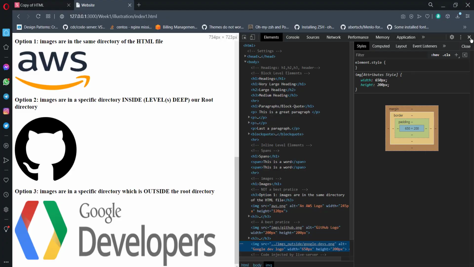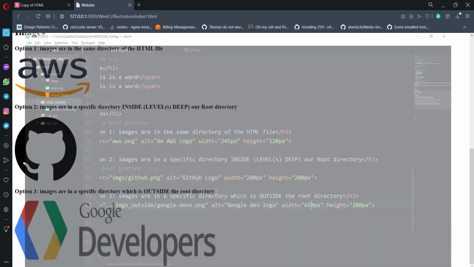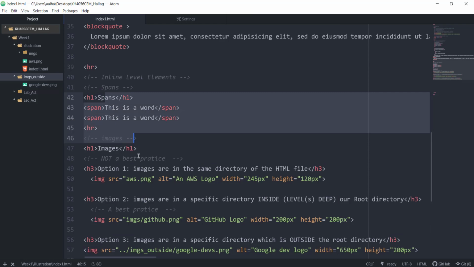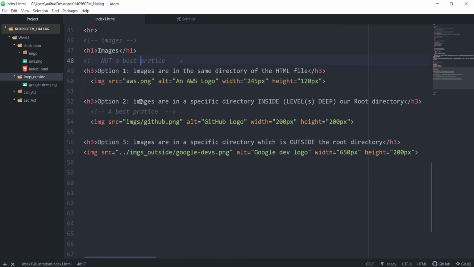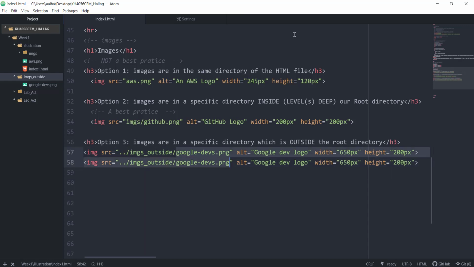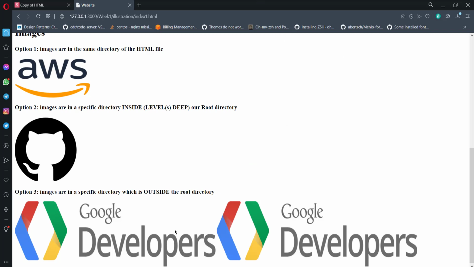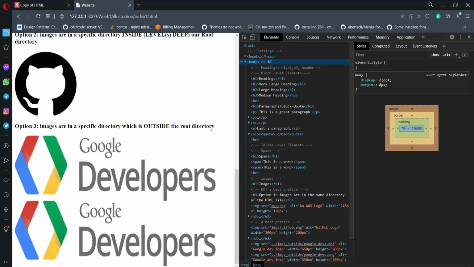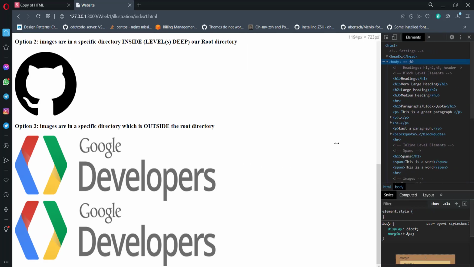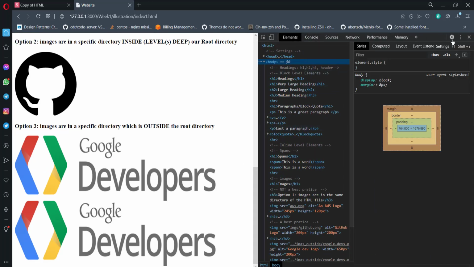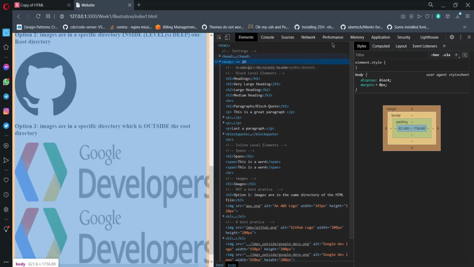So let's go back there, and this is our progress so far. And as we've been discussing, images and spans are inline level elements. So if I make a new image, I'm just going to make these Google Divs images be next to each other. Since these are inline, they're going to stack next to each other. Okay, they are going beneath each other just because we have opened the developer tools. So I can just put the developer tools aside. There was a way to put the developer tools.